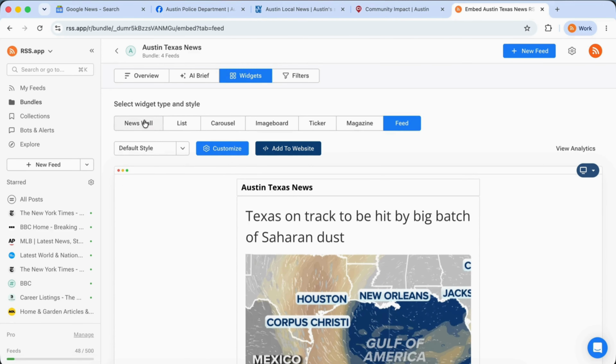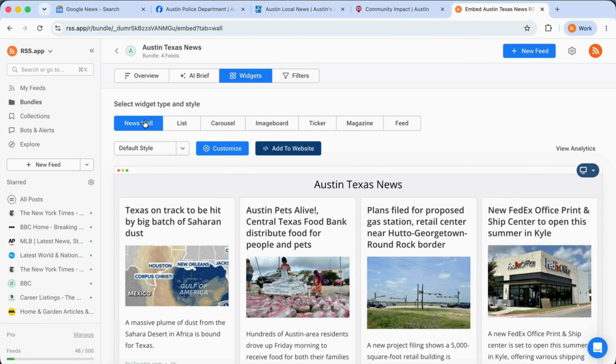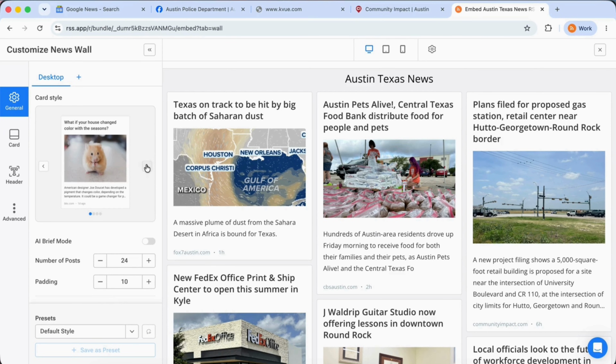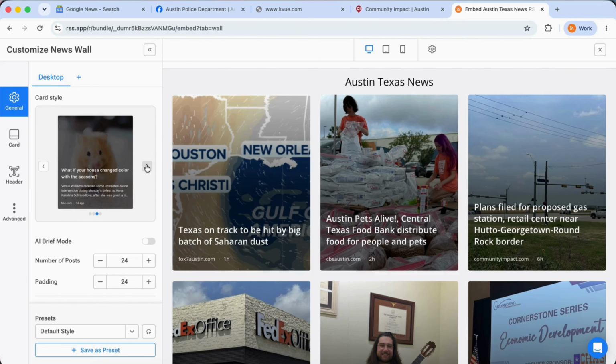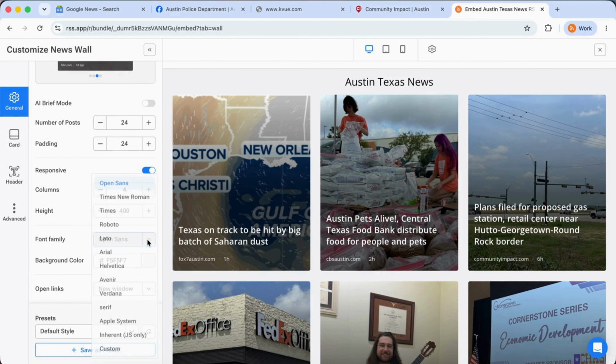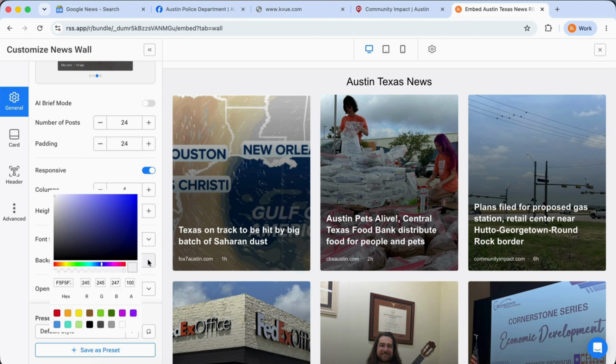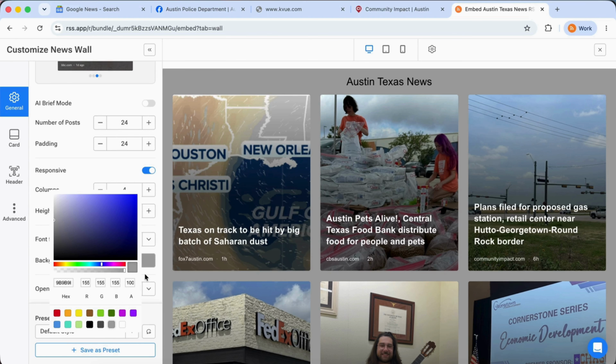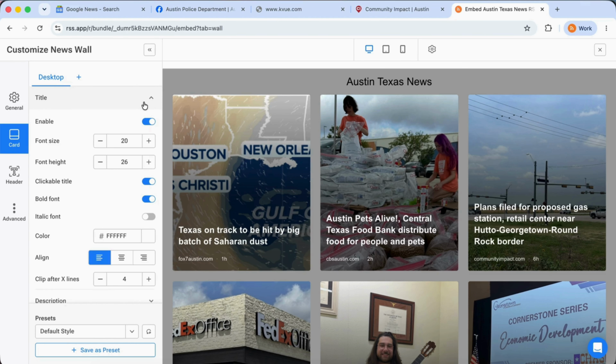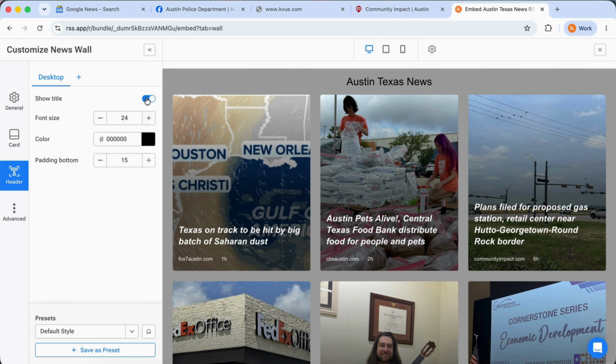For a local news website, News Wall is usually the best choice because it lets visitors see several stories from different sources at a glance. Each widget works right away, but if you'd like to personalize it, click Customize. Here, you can match the widget to your website by changing the card style, fonts, colors, and spacing. You can also choose which elements appear on each post, like the description, source, publication date, or images, so your news is presented exactly the way you want.